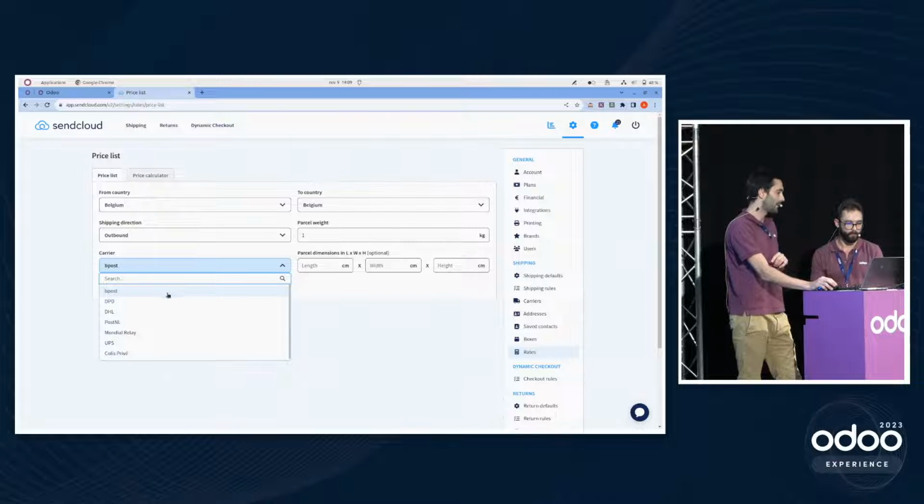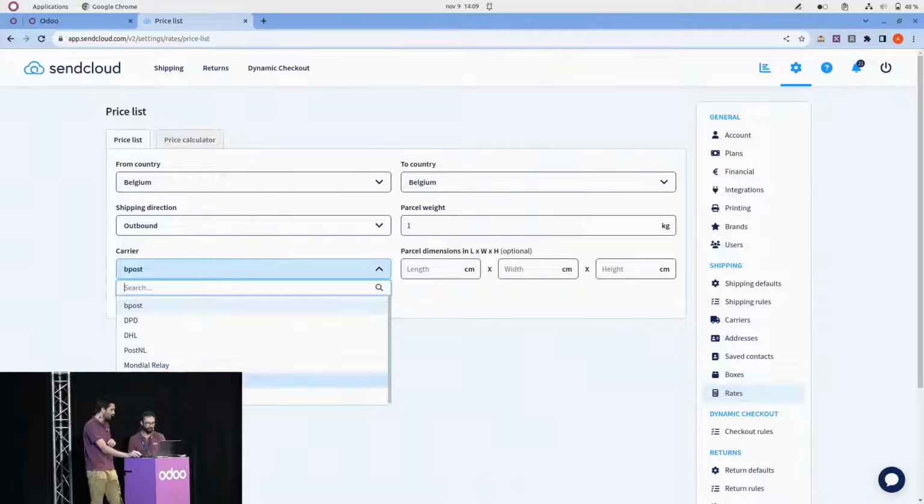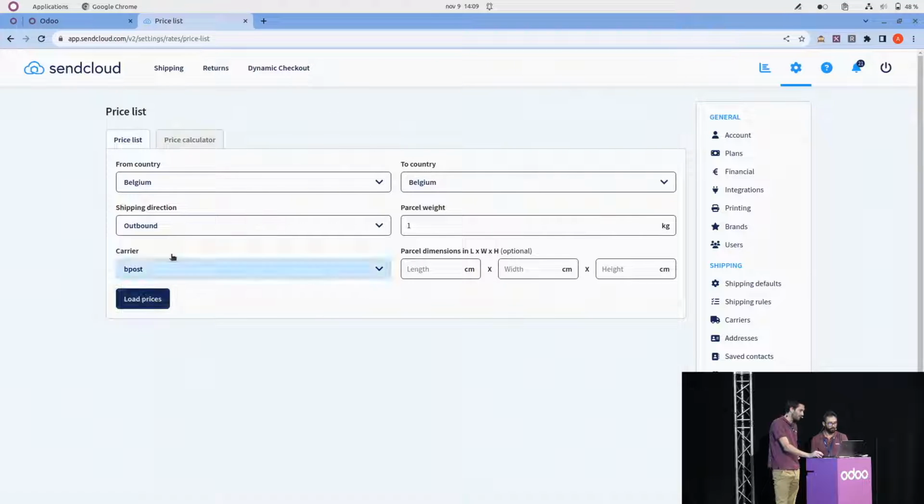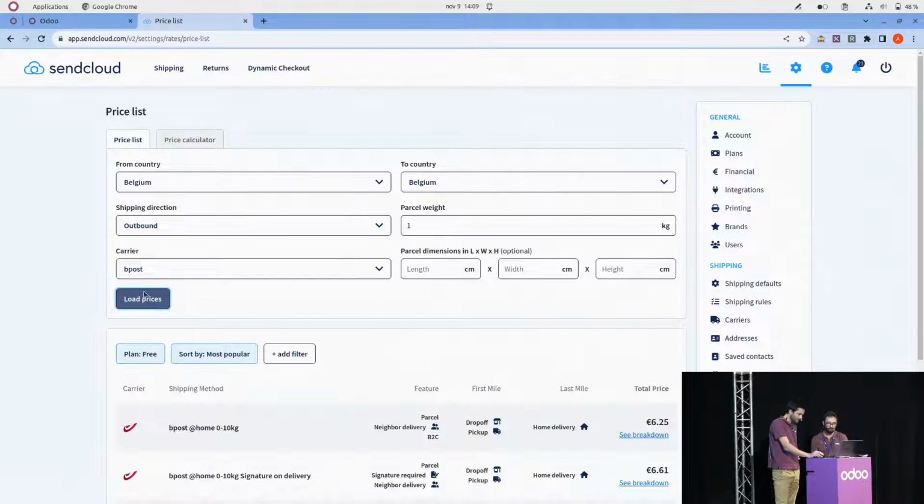You see the ones that we already enabled, bpost, DPD, Mondial Relay, but we also have others because they are also active in Belgium, and you can at least check the rate to get an idea. So for example, let's check for Belgium. If I use bpost, I load the price, and here you see bpost at home. For packages less than 10 kilos, I will have a cost of 6.25 euros.